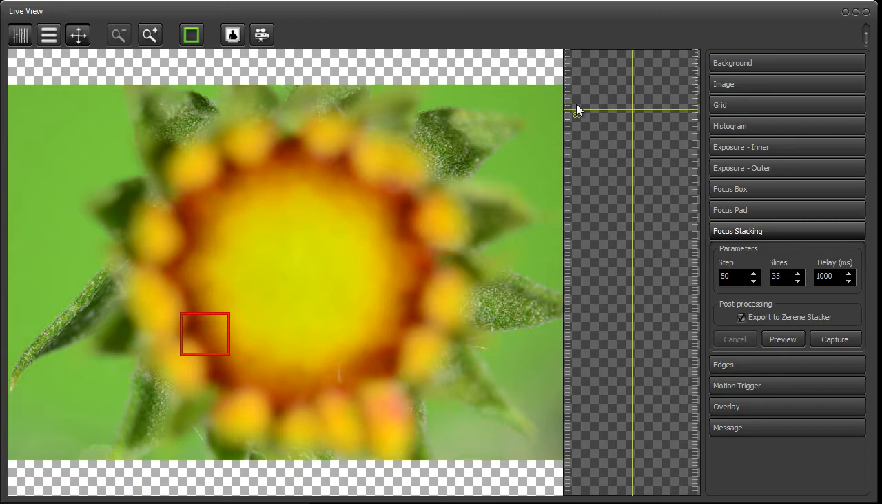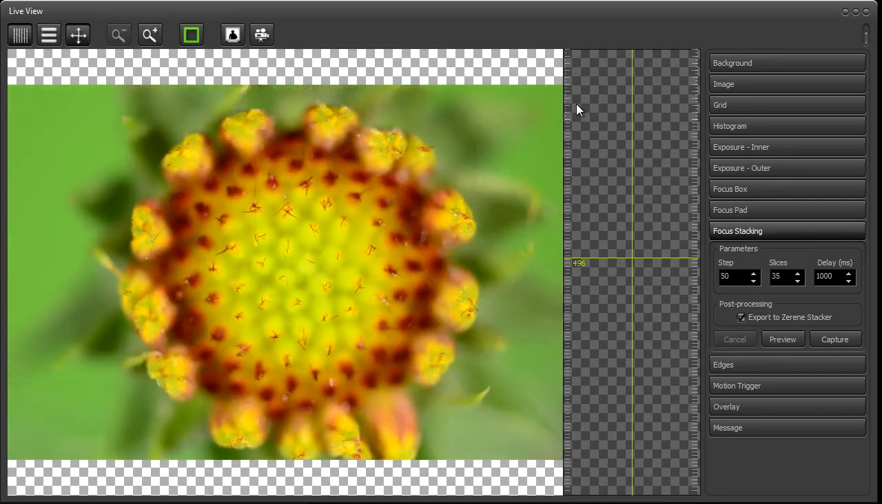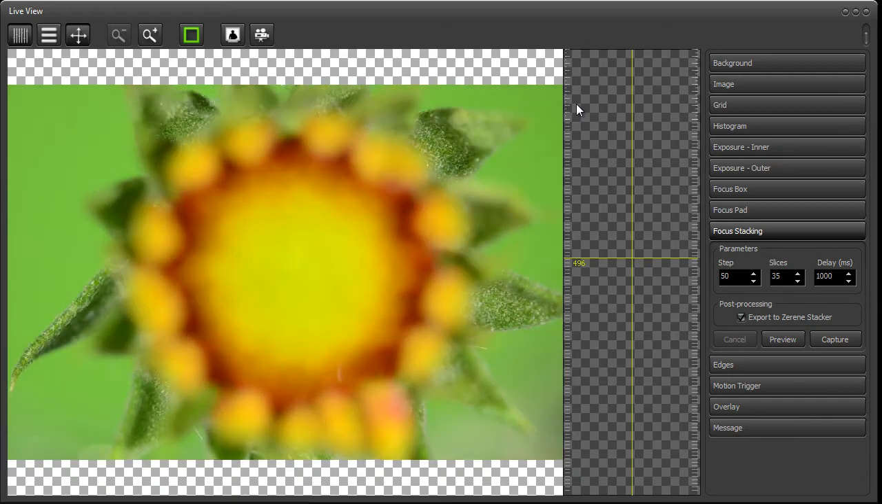Now, the bigger the step, the more the focus moves. So here's a step of 500. I'm going to press the right arrow key once. You can see it moved a lot. Press the left arrow key, moves a lot.